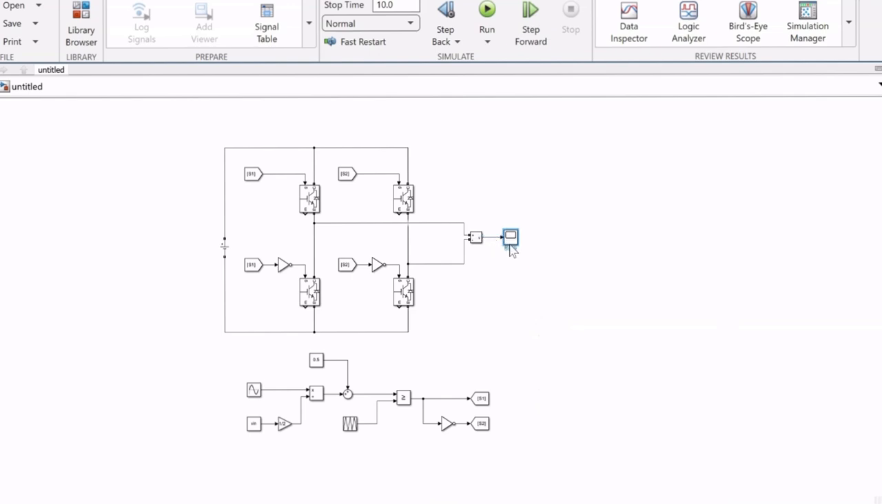So add one there, and then we can also look at the duty cycle, and we can also take in the PWM as well. I will just make this one larger. Then we can add the PWM, and then we can just add one of the duty cycles. We don't need both.